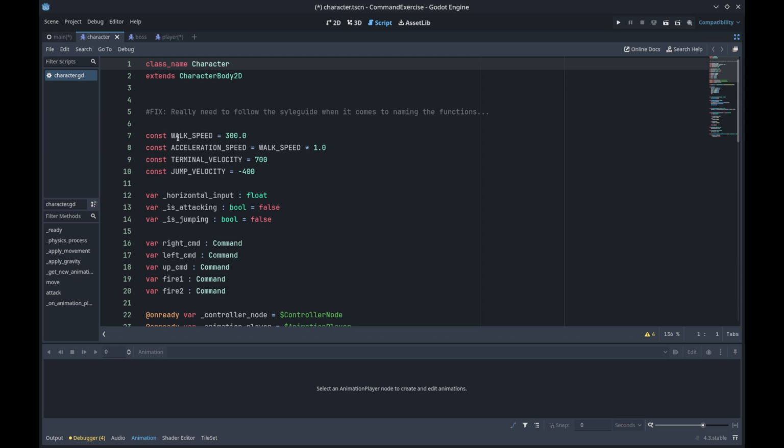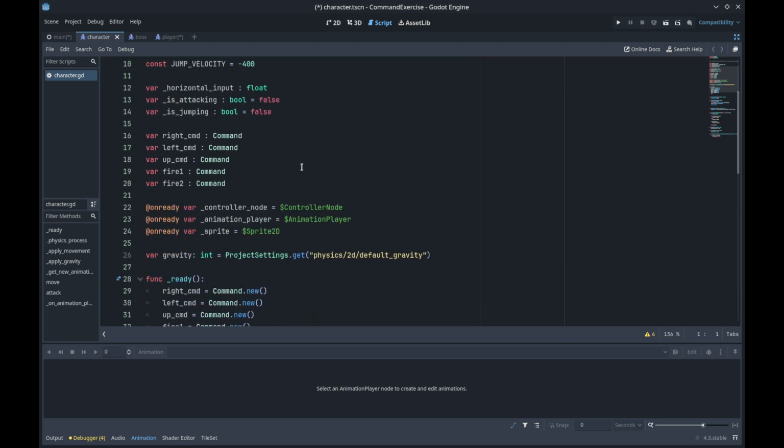So right now, within this code, it's very basic stuff in terms of how to move all of the characters. So we have our walk speed, our acceleration speed, which should honestly be velocity, but hey, we're going to name that later, hence the fix. If we scroll down here, we're going to see what's kind of the most important part for the assignment. This right command, left command, up command, fire 1, fire 2. And each one of these is a command.